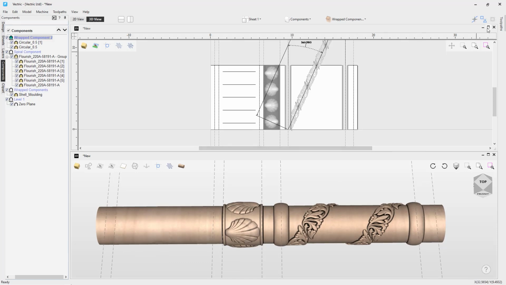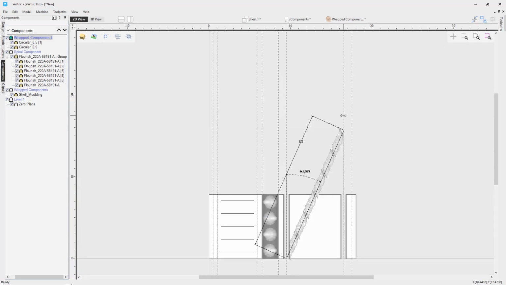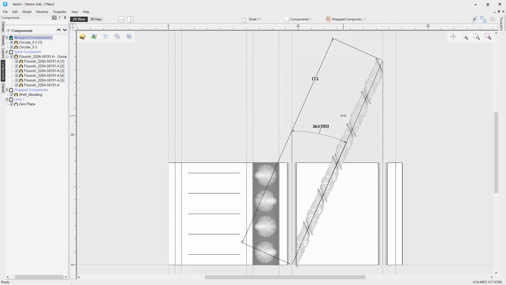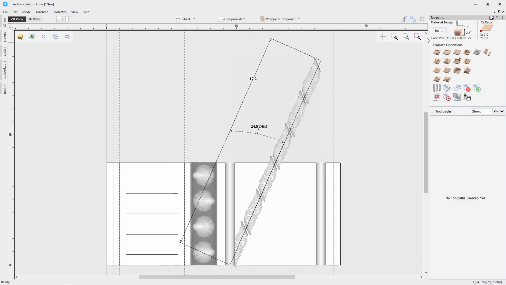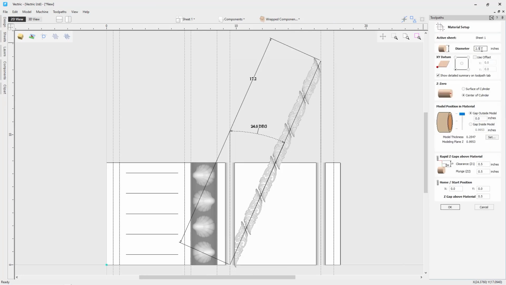So I'm just going to maximize my 2D view, press F on the keyboard, everything's in central view now, so now we can have a look at some toolpaths. So to do that, let's hover our mouse over to the top left here and click on this icon here to move across to the toolpath menu. And the first thing we need to do is check our material setup. So let's click onto the Set button on the top right here. Now our diameter is 2.5, which is what we set up in the job setup earlier. The XY datum on the bottom left.